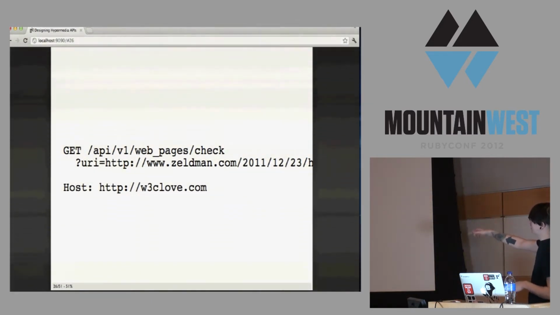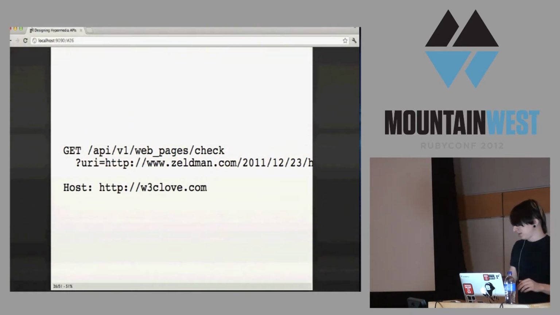Crawl one specific page, and the URL goes off the screen because it doesn't even matter, and it gives you the same kind of data back.